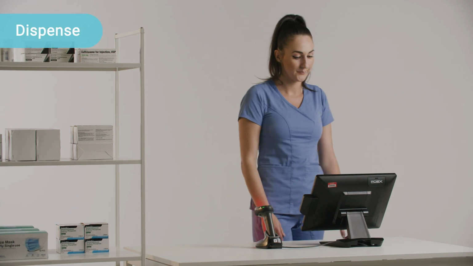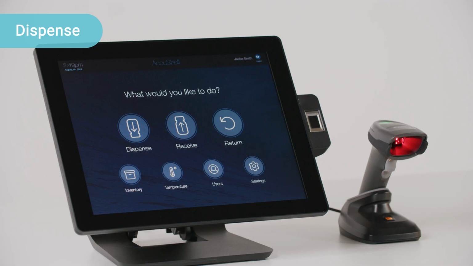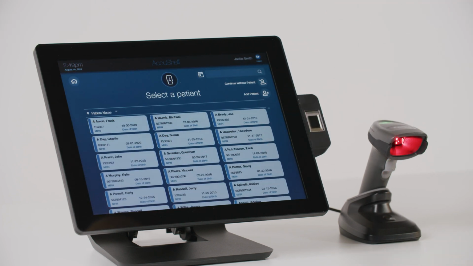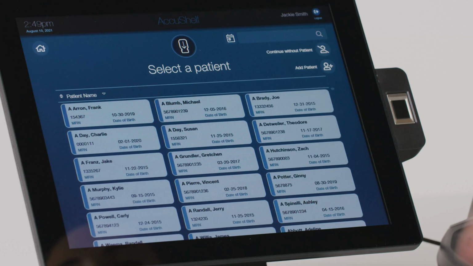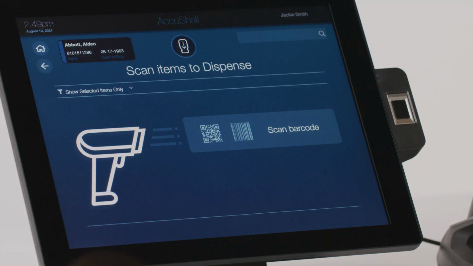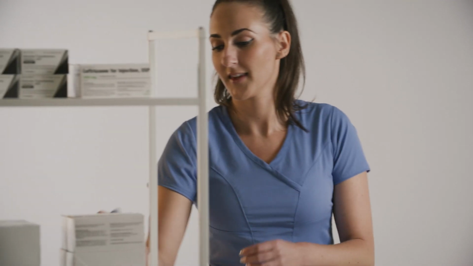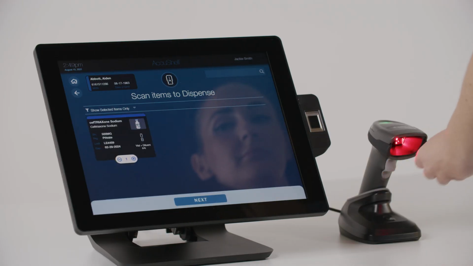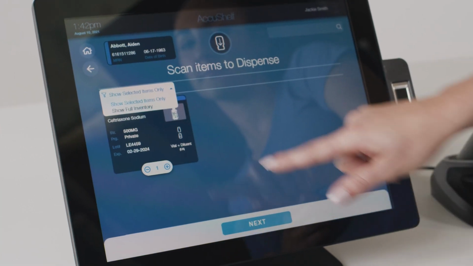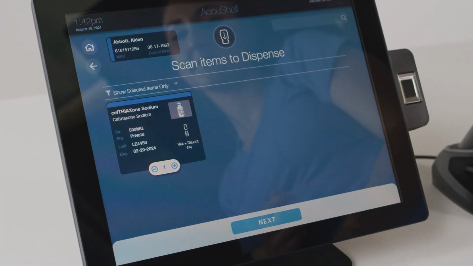Now we'll go over the Dispense workflow. Start by pressing Dispense. Depending on your mode, you'll be taken to the proper screen. Patient mode takes you to the Select a Patient screen. Select a patient and begin scanning items. Simply scan the item and the item card with image will be displayed. You can also use the drop-down menu to manually select any item in your inventory.